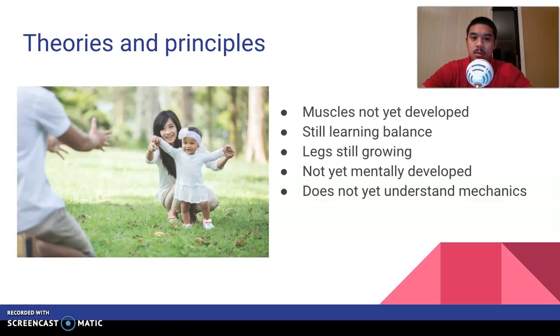The muscles are not yet developed. They're still learning their balance. Your legs are still growing. Mentally, they're still developing their brains. They don't understand the mechanics of walking yet.